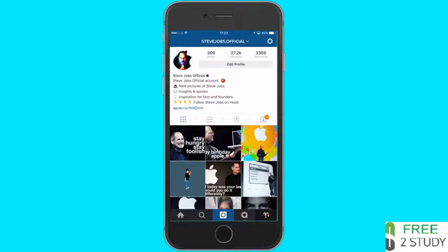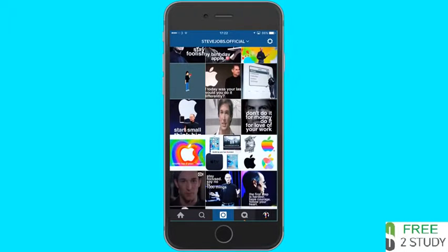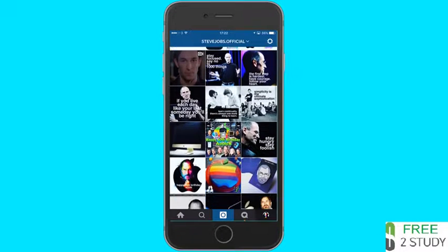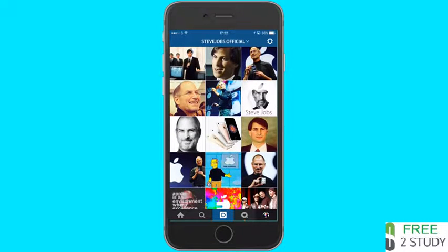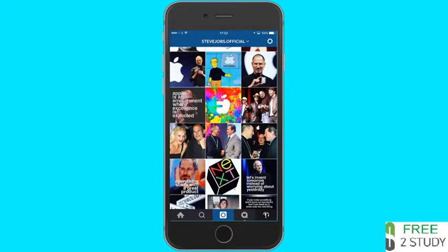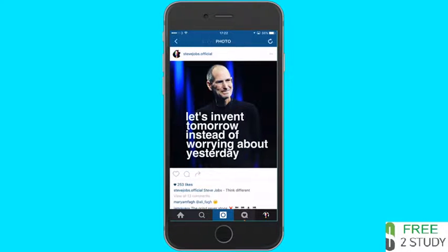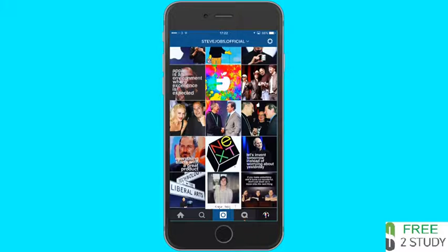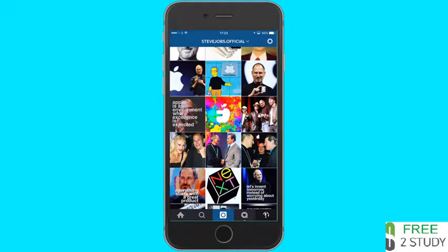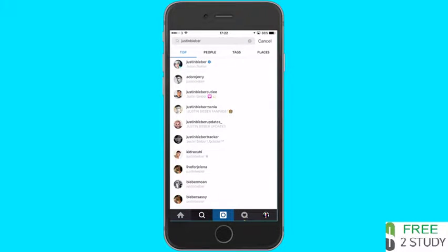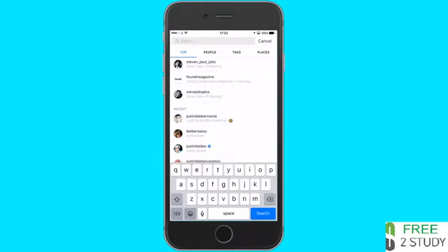So you can see that the content posted on my page is very consistent. It's got a lot of pictures of Steve Jobs. It's got a lot of quotes by Steve Jobs. For instance, let's invent tomorrow instead of worrying about yesterday. And these really build a lot of engagement, because a lot of people share sentiments like this. However, I'm going to build more onto this later. So let me give you some more examples.